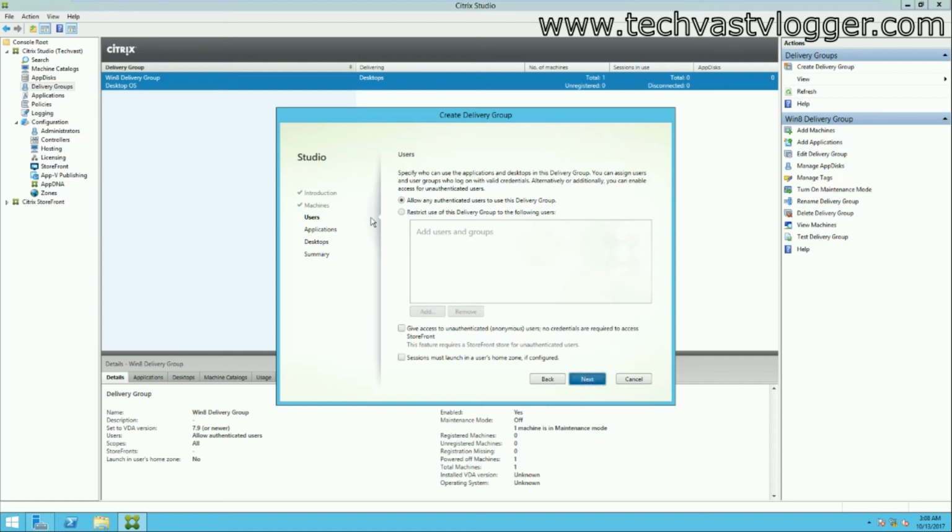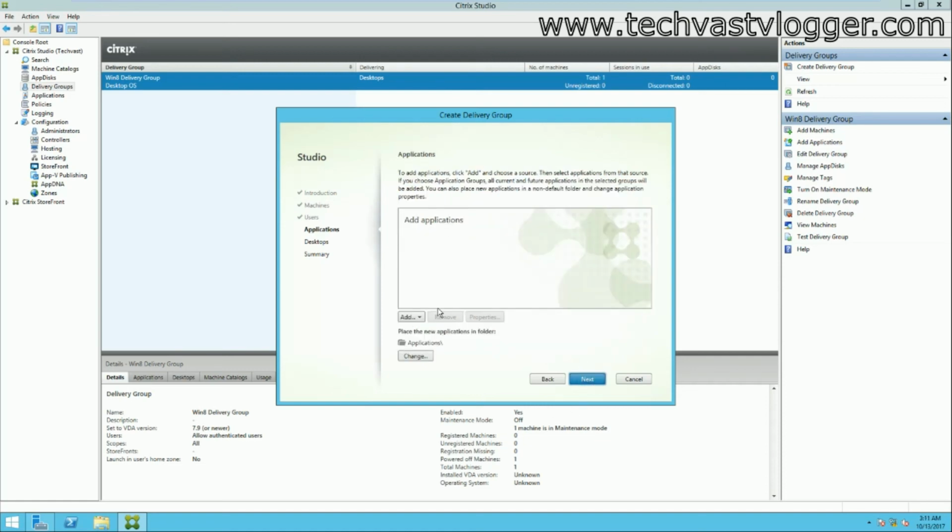Click next. As I said earlier as well, I'm going to give a typical VDA experience to the users. For that, I have already created one desktop machine with Windows 8. So here I'm going to use this Windows 2K12 to deliver the applications to the users. Simply click on add here.